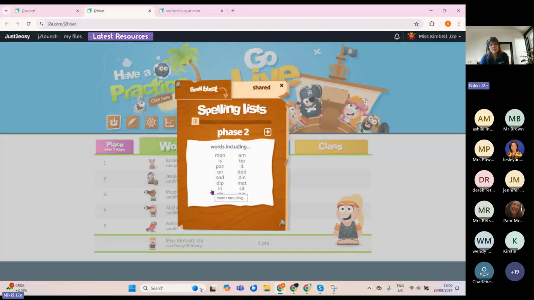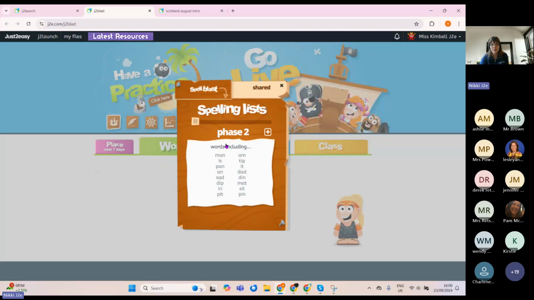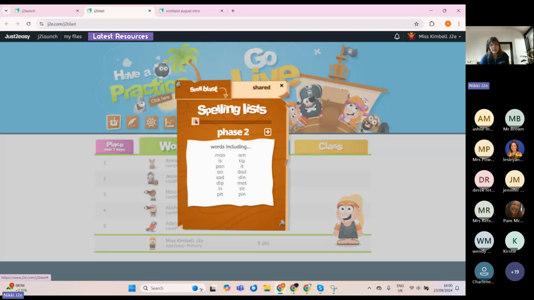So in spellings, this is preset, obviously with your times tables, they'll be able to choose their own times tables. The only difference with the Sats Blast is that there is a take a test area. So they would choose a test to take. In spellings, we've got the different phases. So this is based on letters and sounds here in England.